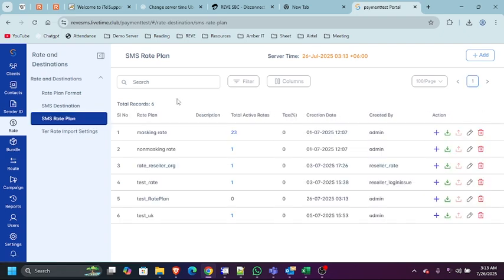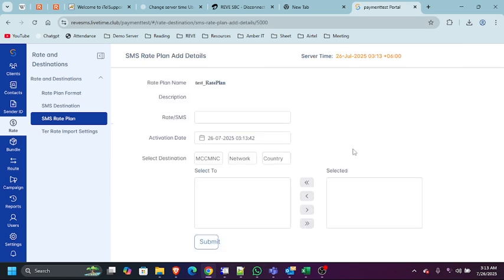Now we will go to the rate plan and add the destination and rate in it. So click on add. Previously we have seen 470 is the MCC for Bangladesh all operator. I can give 470 all operator same rate, or we can add different rate to the different operator. Right now I will add 47002 the operator at different rate in this operator.